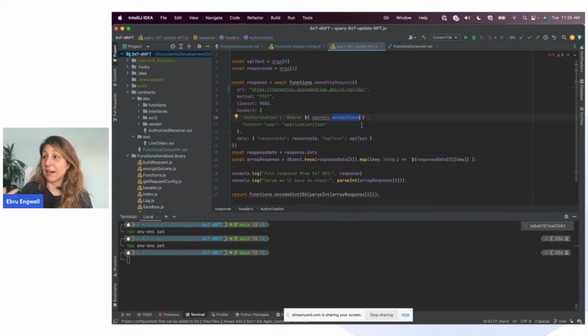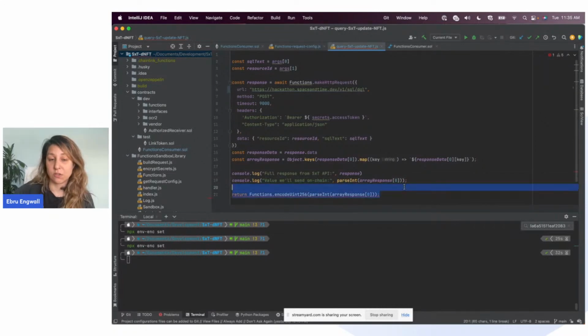The access token is encrypted. Even though you provide the access token to access Space and Time, Chainlink has a way to encrypt it, so nobody on the blockchain can see the specific access token. It's encrypted on the blockchain. Then it executes the data, like a REST API on top of Space and Time, and returns the result with this JavaScript. All right, so I set the environment variable.